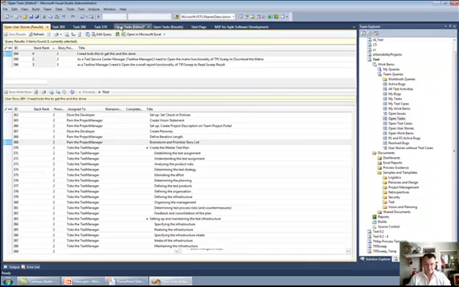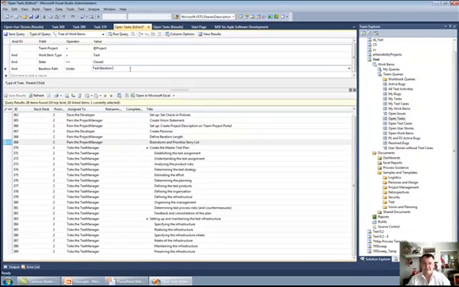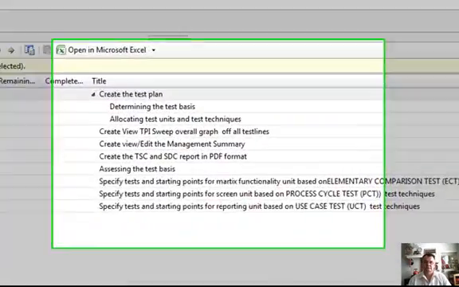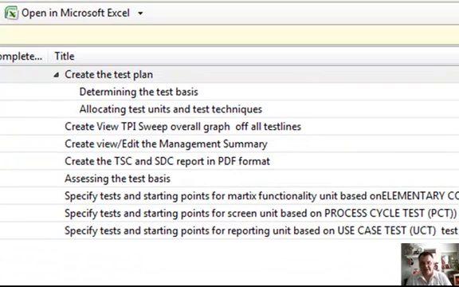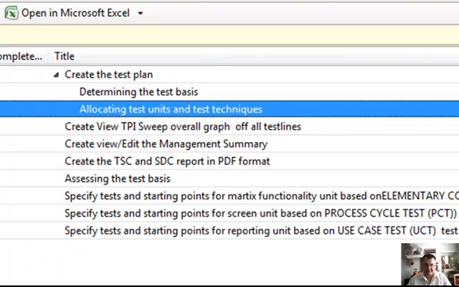So let's have a look at what that looks like. I'm going to change my query a little bit, just move it to iteration one, and I want to see what's in iteration one. And as you can see in iteration one, TUN test coordinator is assigned to several tasks. One of them is create a test plan, determine the test basis, and allocate test units and test techniques. These three work items are also initial work items which were created during the unfolding of the template, and are actually the planning phase of the TMap lifecycle model.